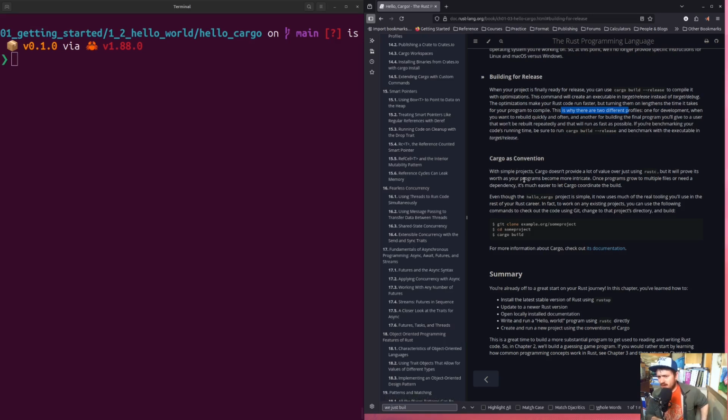Cargo as convention. With simple projects, Cargo doesn't provide a lot of value over just using rustc, but it will prove its worth as your programs become more intricate. Once programs grow into multiple files or need a dependency, it's much easier to let Cargo coordinate the build. Even though the Hello Cargo project is simple, it now uses much of the real tooling you'll use in the rest of your Rust career. If you have a Rust career.